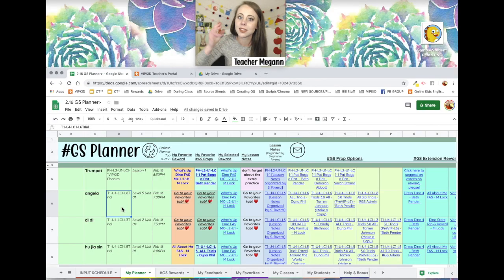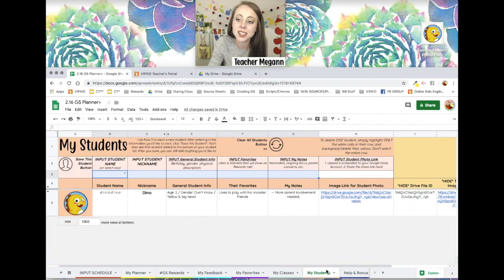Let's see, next step would be to go to your Students tab if you want to save your students, like if you want to track them. So basically this drop down menu right here, I'm on the Students tab down here. If you know you're going to see Trumpet again, maybe they're a regular of yours, you want to select Trumpet to start tracking them. You have to input a nickname.